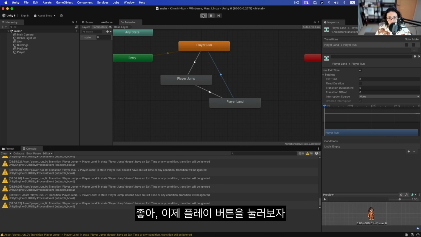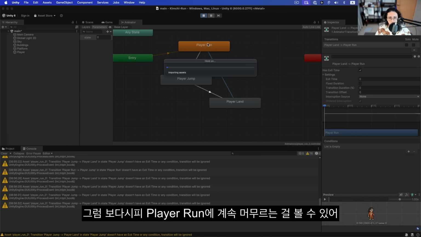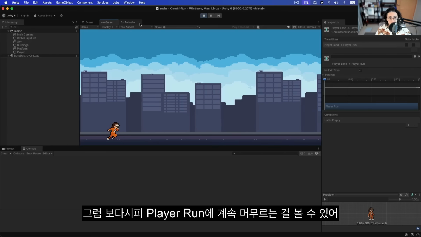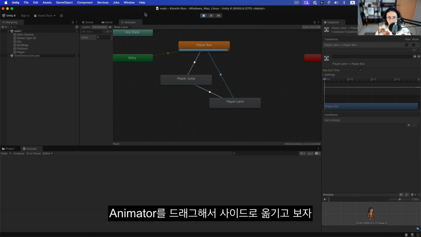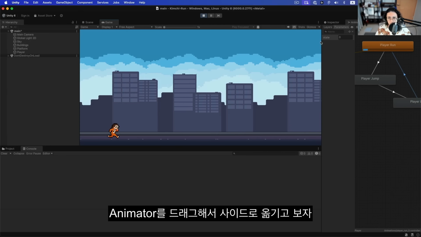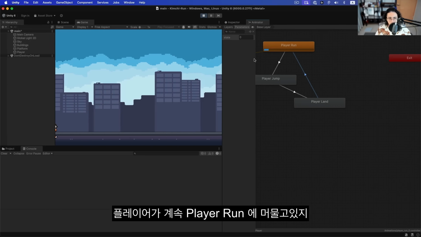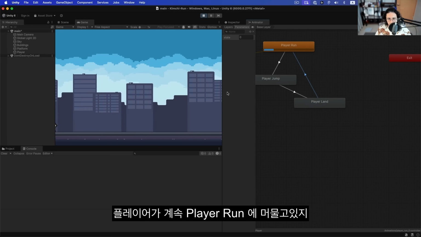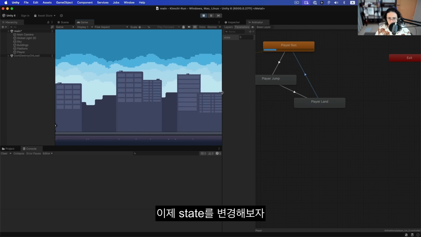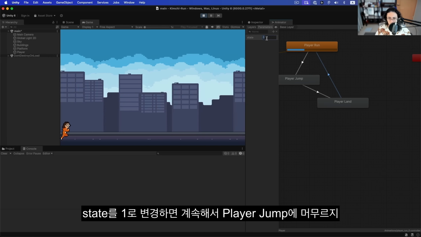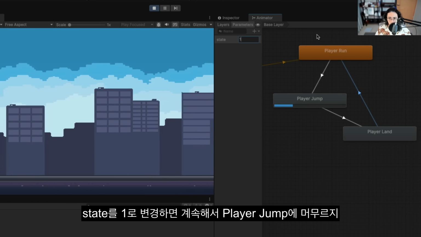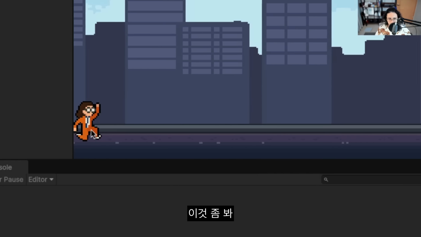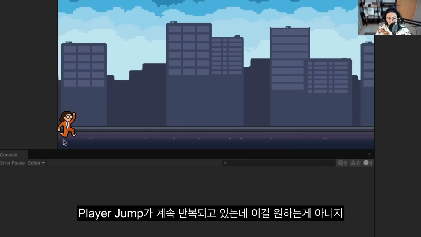Okay? Sweet. So now let's press play. And as you will see, we're going to stay forever in player jump. You see, we are forever in player jump. I'm going to drag my animator here to the side so we can see what's going on. Okay? As you can see, we are in player jump. This is my player. Okay, fantastic. Now let's go and change the state. So state is going to be equals to 1. As you can see, state is now equals to 1, so we stay in player jump. Look at that. Now player jump is being repeated over and over again.